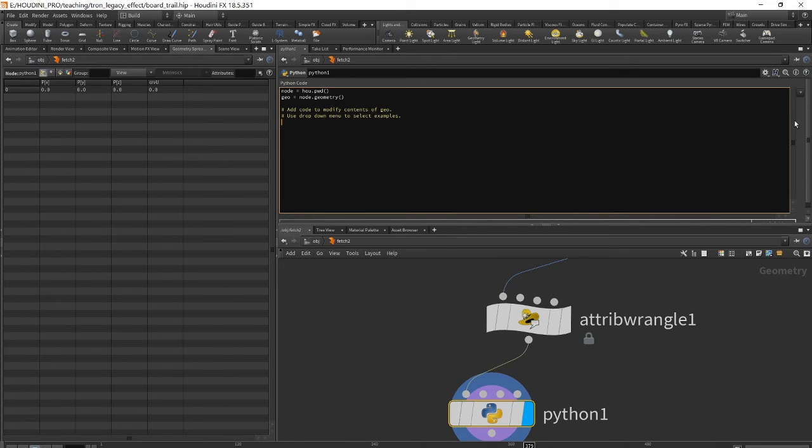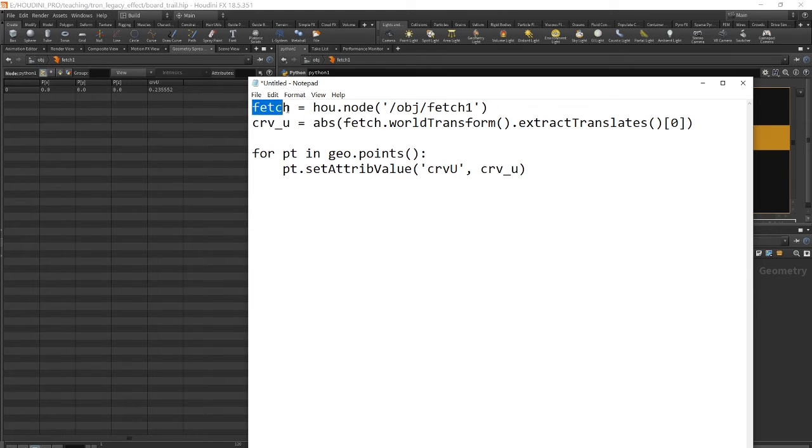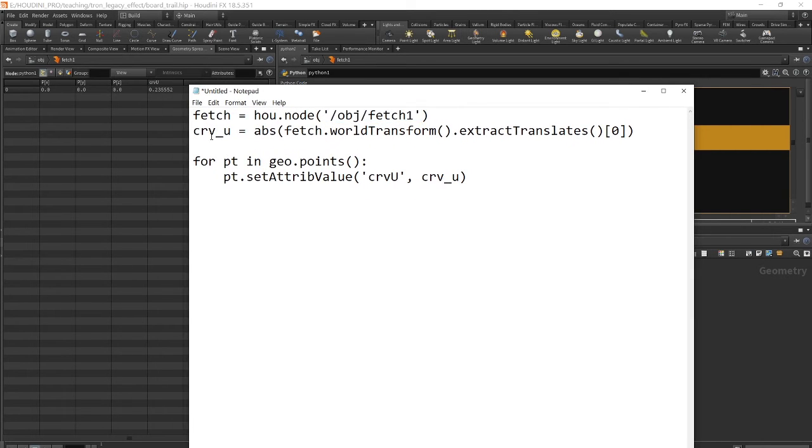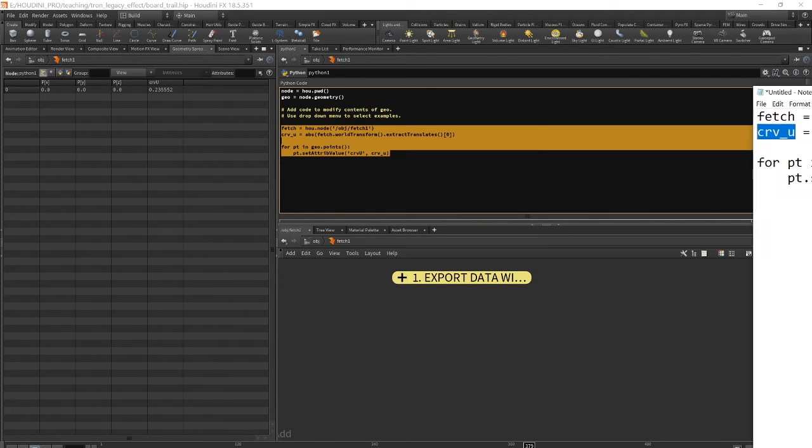Okay, now we have to write a bit of code here. Don't worry if you're not familiar with Python, it's very simple. I will show you what we write right now. First, we get the fetch node with hou.node and giving the path of the object. Then we just grab the transformation value. In this case, we have x, y, and z, and for x, we have index 0. And with this loop, we're setting the attribute that we already created with the wrangle to this value. Let's just copy and paste it.